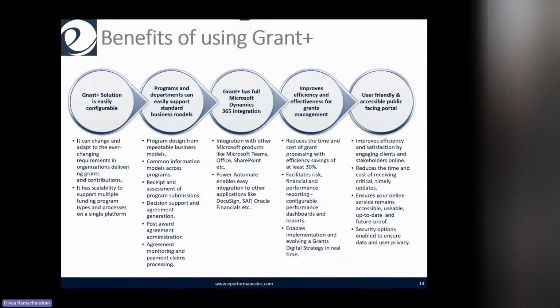Then there are programs and departments that have standard business models, which can vary between departments. So Grant Plus has the option to make the configurability in such a way that each department can have its own rules incorporated, and then have that common information or data that's processed across these departments flowing through to different decision phases. Like you have your program submissions coming in, you have your agreements, you have your post-award and agreement monitoring phases as well. So a lot of that can be standardized and put across multiple programs.